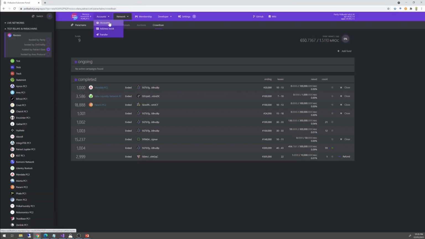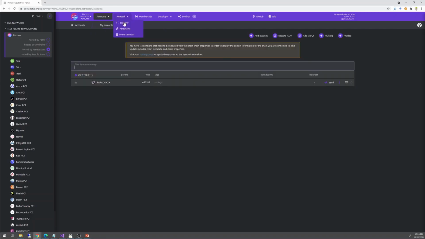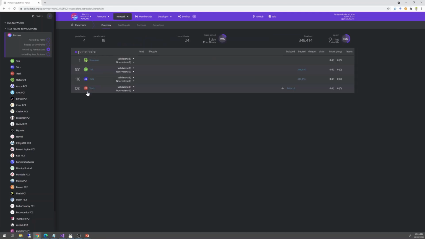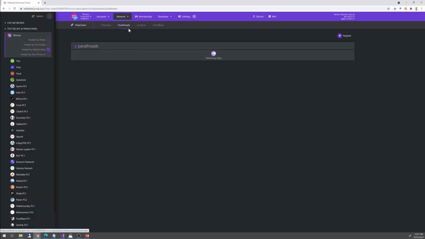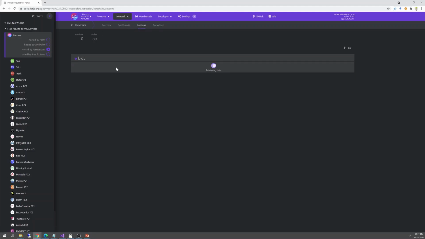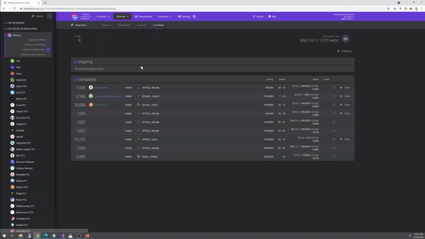So when you go, you will probably start at accounts, but we want to go to network parachains. Okay, so we see some of the parachains that are live. We see Parathreads. This is where the auction would be happening. Apparently there are no auctions at the moment. And unfortunately there are no campaigns that I can contribute to.